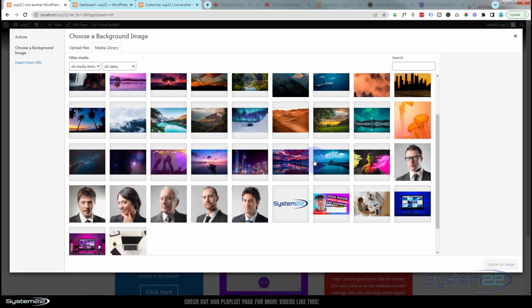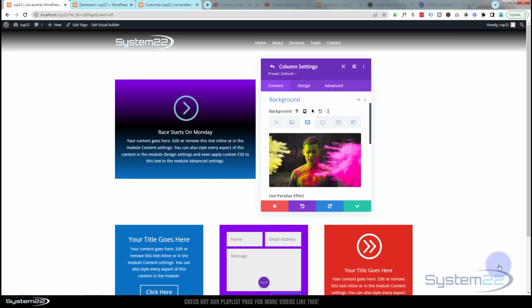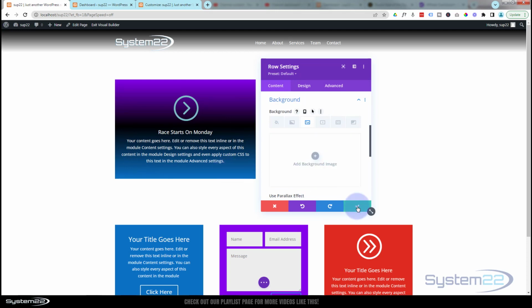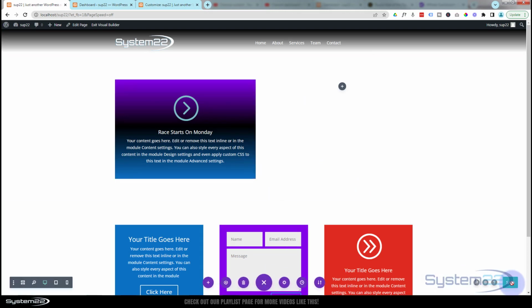Let's perhaps use that same image as before. There he is. Now you can't see it because it's behind our blurb right there. So let's save our changes here, and now we can make the magic happen. So I'm going to save my changes down here. Once saved, let's exit the Visual Builder.